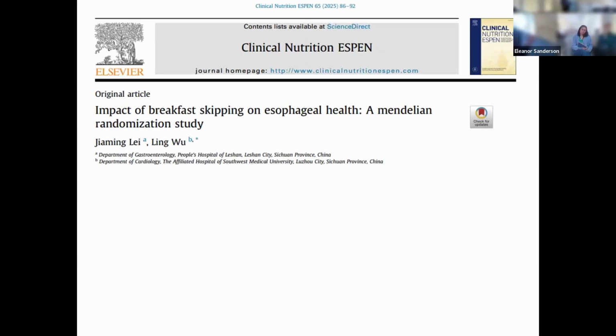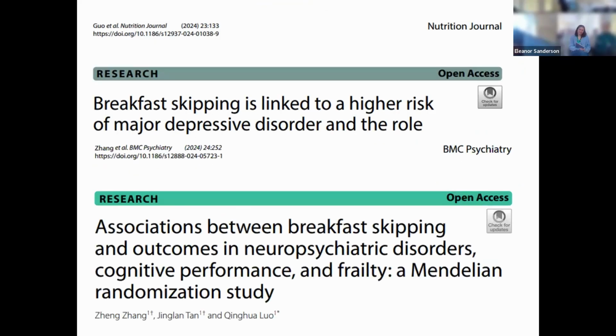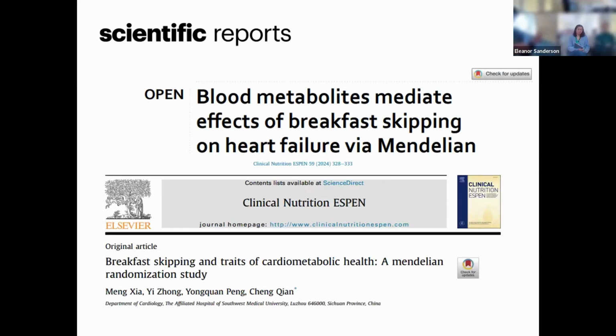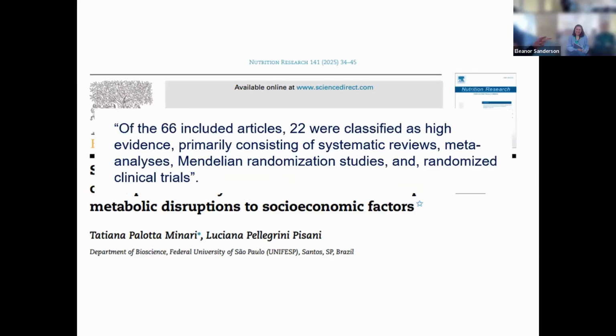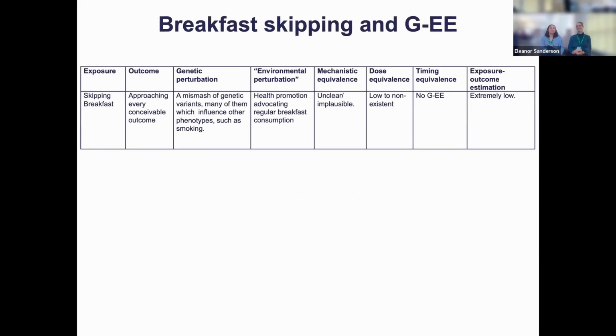I've got, here now, breakfast skipping. Breakfast skipping is available in UK Biobank. It's been GWASed, and there have been so many papers. Breakfast skipping, it's really, really bad for you. Eat your breakfast. And this is a systematic review of all the studies, and it says 22 are classed as high evidence, consisting of systematic reviews, meta-analyses, or randomization studies. The MR, as you might imagine, suggests breakfast skipping is really bad for you, but it is ridiculous, ludicrous.